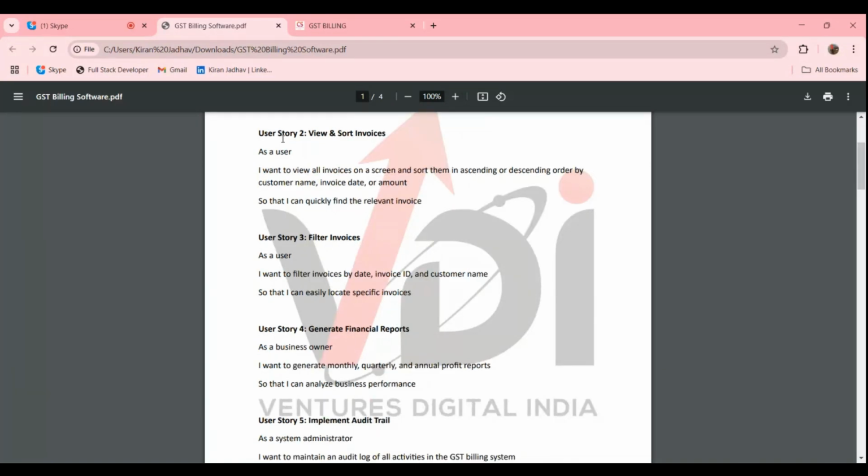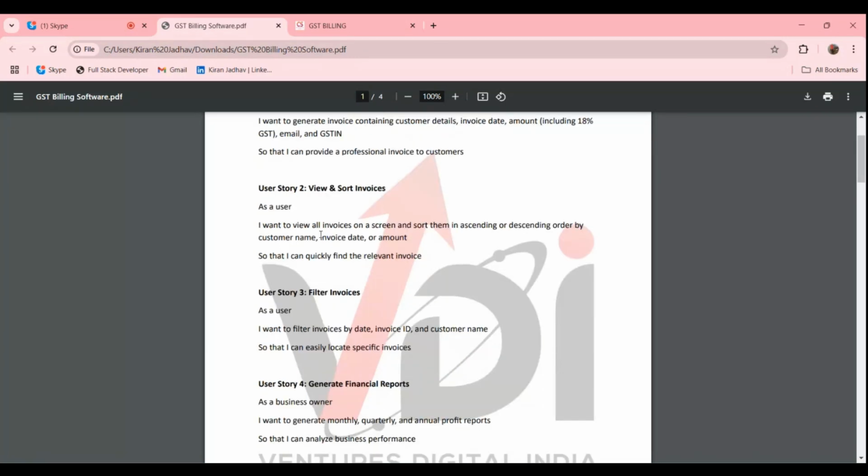Then see the next user story. Once a bill is created, it means the invoice is created, then we are able to see it on the UI, and accordingly we are able to sort it. For that perspective, I will go to the demonstration at the end. First we'll go ahead story-wise. If you have any questions, feel free to ask here. This is the second story, right? We are able to view and sort the invoices. It depends on the customer name, invoice date, and amount.